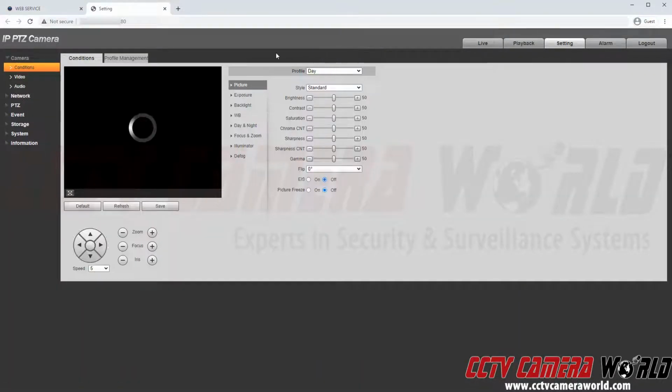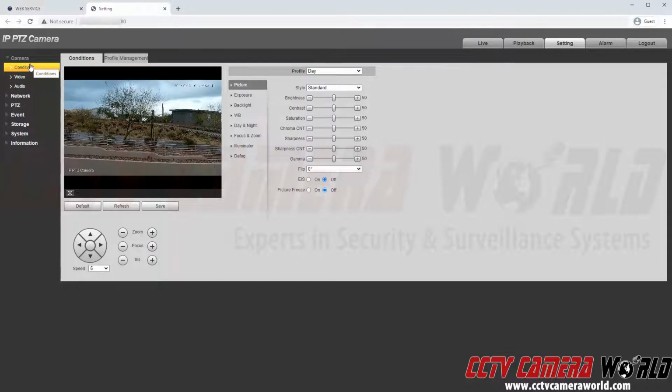By default, it should take you to the Camera and then Conditions tab. If it doesn't, then you'll want to navigate here manually. But this is where you'll find the image settings for your camera. For example, we have the Picture tab where I can control the brightness, contrast, saturation, chroma or color, the sharpness, another sharpness setting, the gamma. I could flip the image. I could do electronic image stabilization or a picture freeze setting. For this video, I'm going to leave these settings as default.